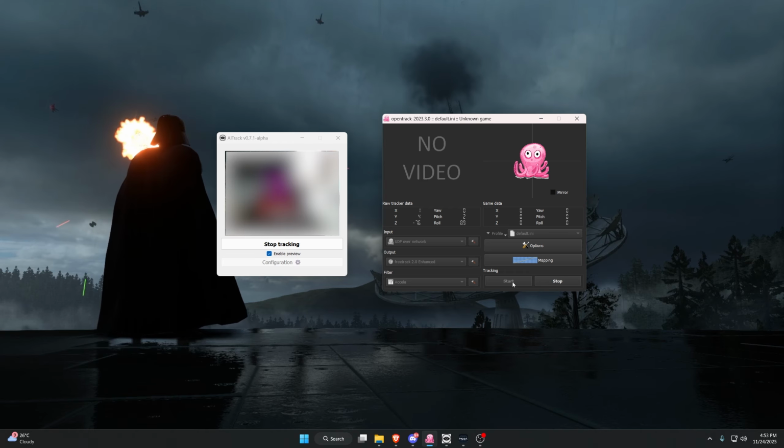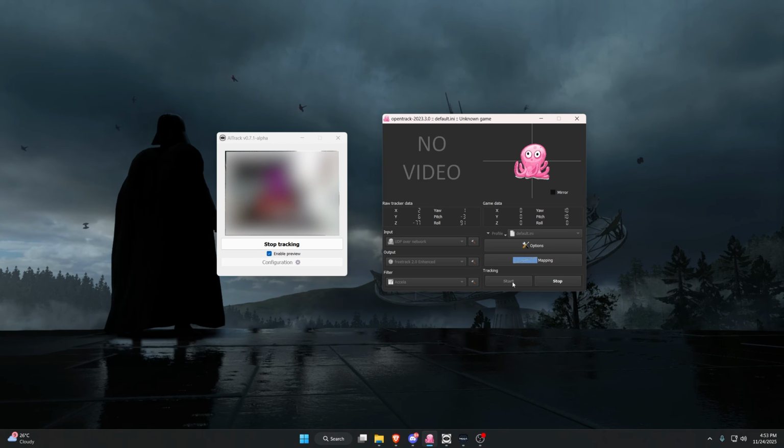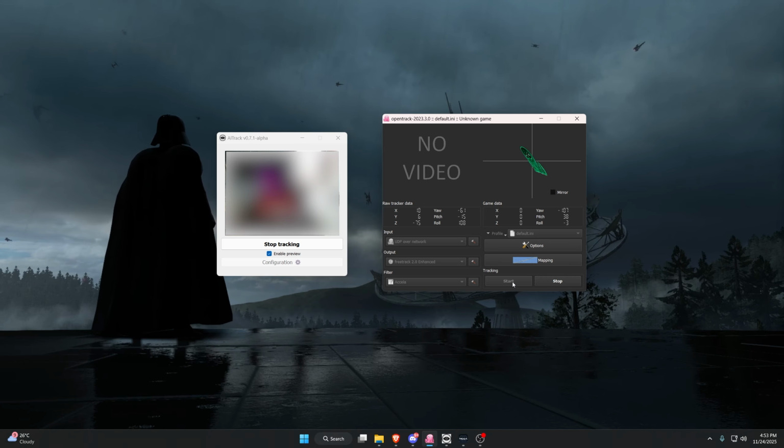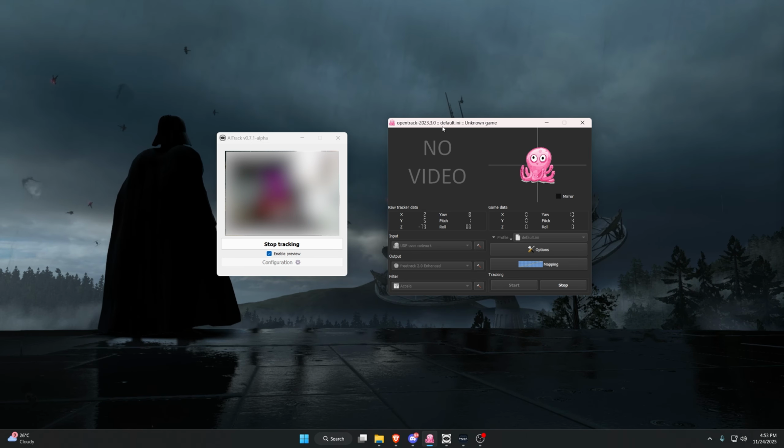and after that, all you have to do is just click start. So now I'm moving my head, and it's moving with what I'm doing. So I'm looking up, I'm looking down, I'm looking to the left and right. So yeah. Okay, now let's see how to enable head tracking in game.